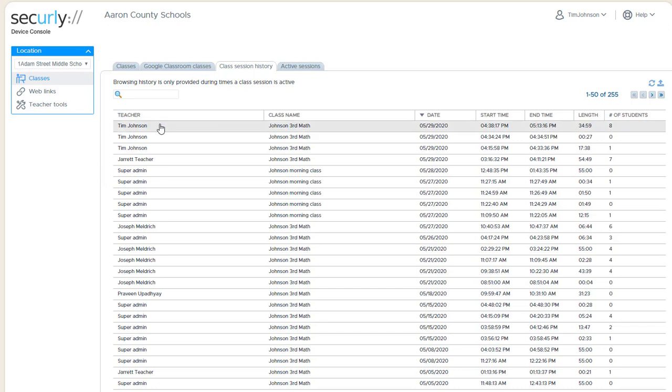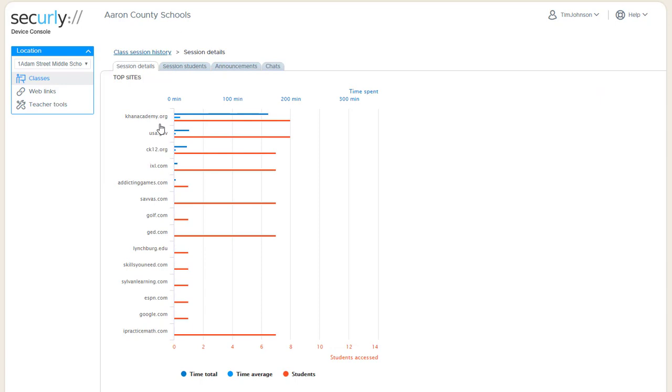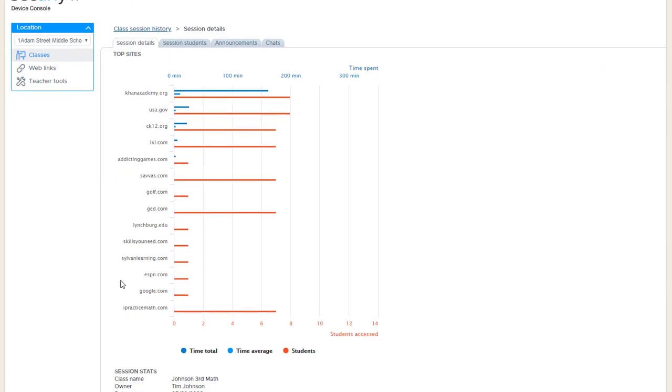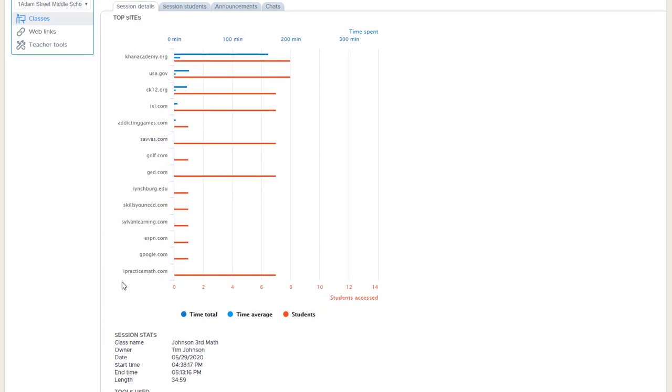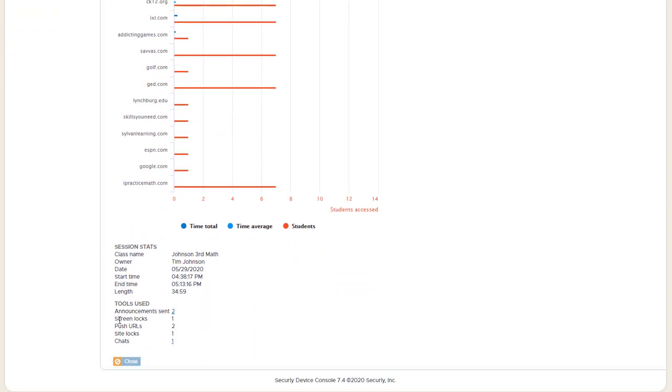So here's my most recent class. And by default, I go to the Session Details tab, so it shows the most popular sites that were browsed by the class as a whole, and then some stats about the class itself in terms of which functions were done during that class.